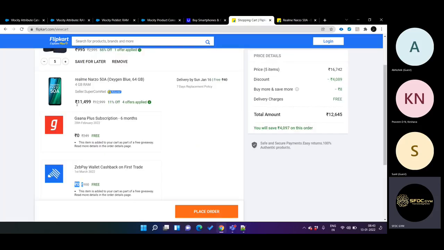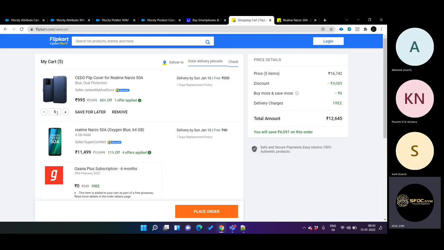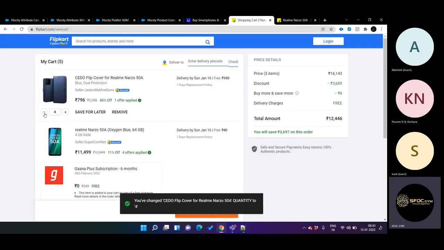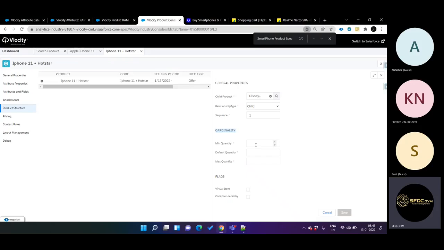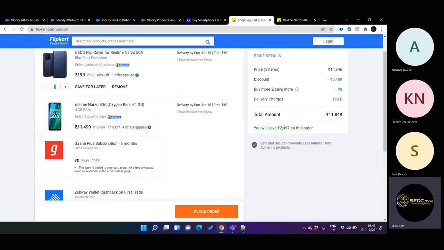Now this is the cardinality. Cardinality defines how much a user can order. Minimum they need to order is 1, minimum is 1 and maximum is 5, and default is 1. Same thing here also. It is asking what the minimum quantity is that they need to buy, which is 1, the default quantity is 1, and the maximum quantity they can buy, which is 5. Okay, clear?